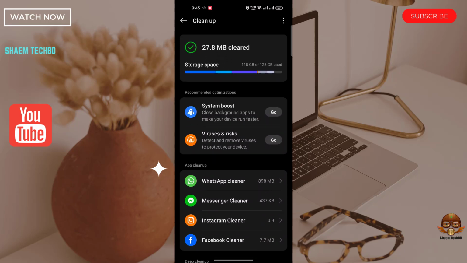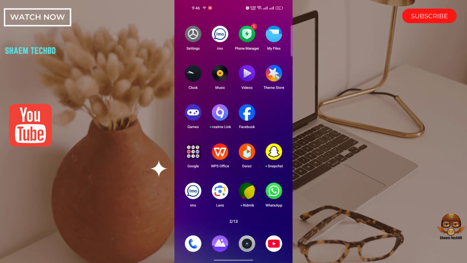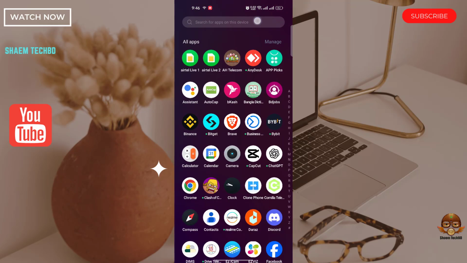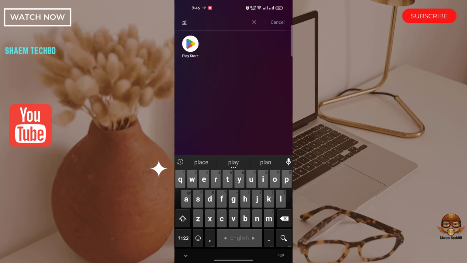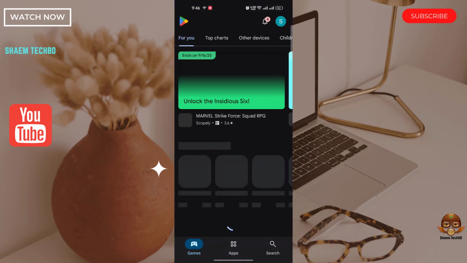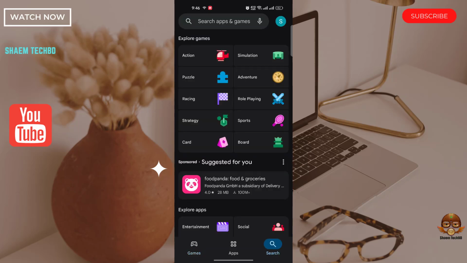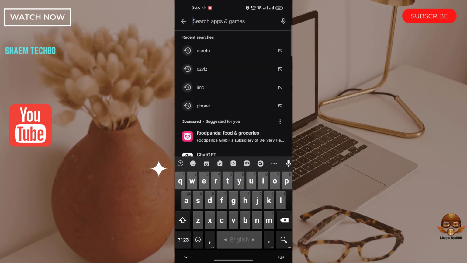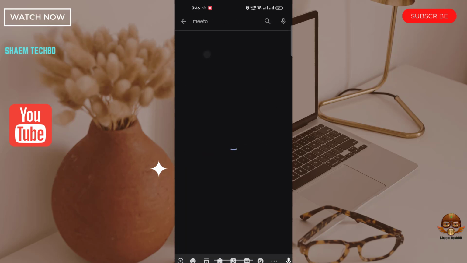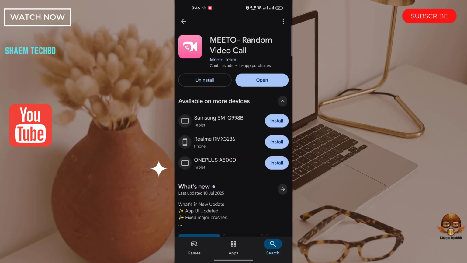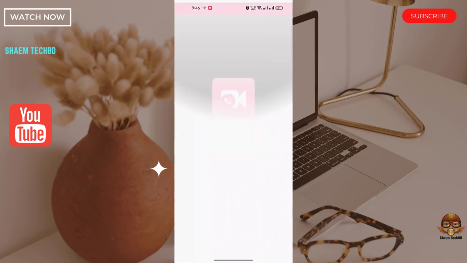Then restart your phone. After restarting, open the Google Play Store. Click the search bar, then type MEETO app. Click the MEETO app. If there is any update, please update. Open the MEETO app, then log in to your account.